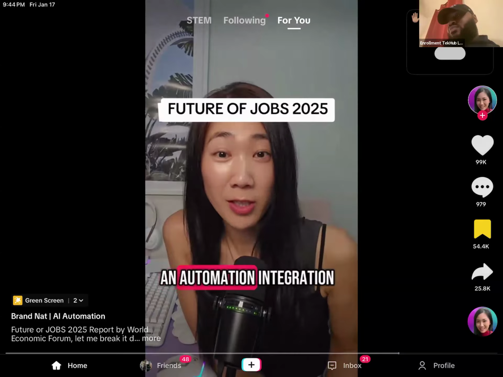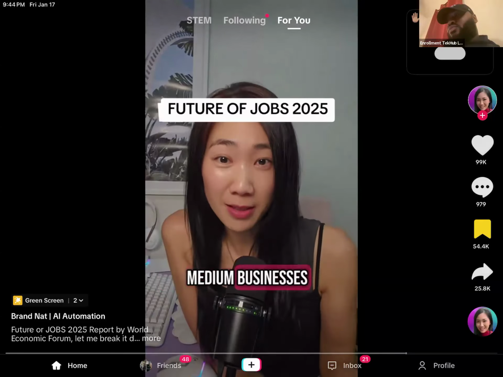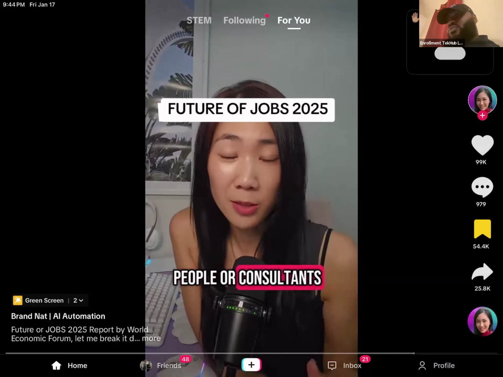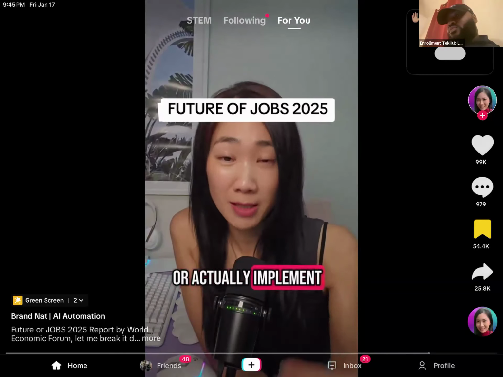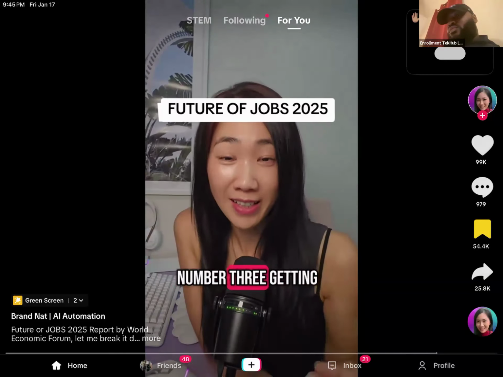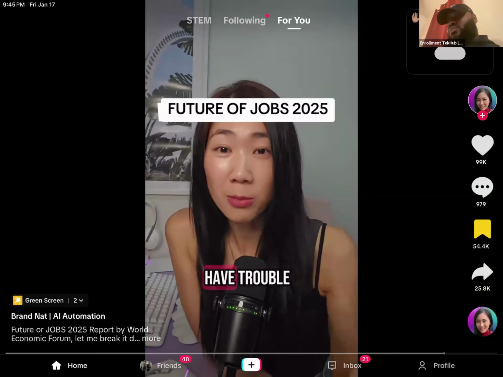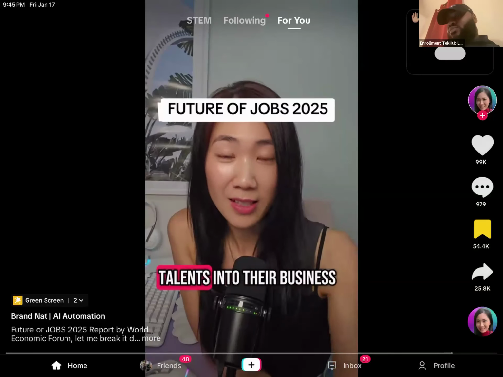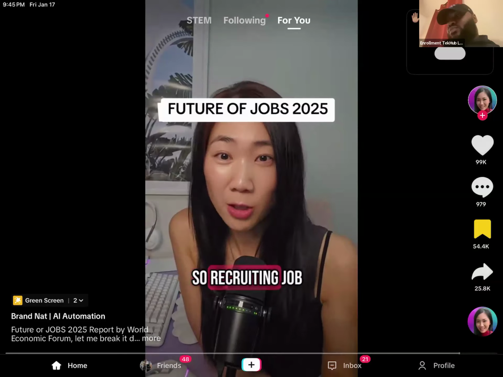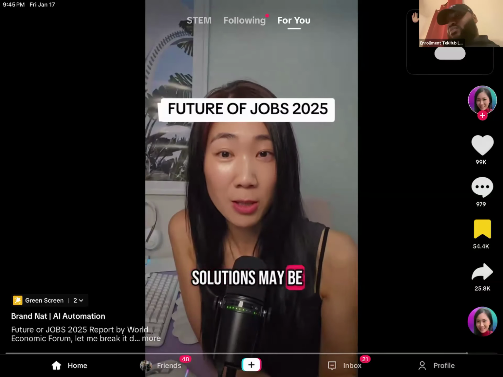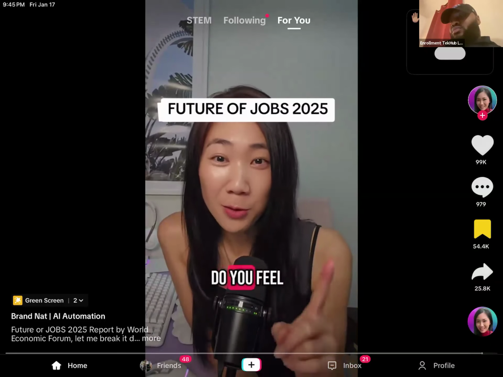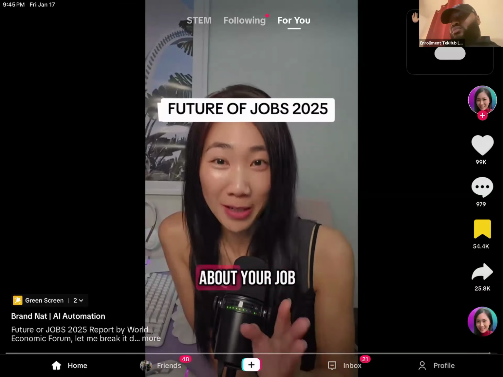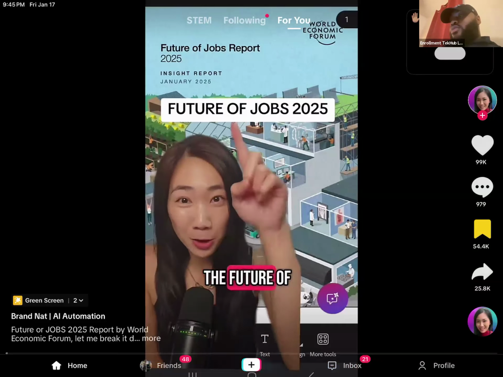Number two, AI and automation integration for small and medium businesses. They need skilled people or consultants to be able to advise them on how to implement this in their business or actually implement it for them. Number three, getting talent. Businesses may have trouble getting the right people with the talents into their business. So recruiting, job boards, and HR tech solutions may be able to do this a lot quicker. So with everything going on with AI and automation, do you feel confident in the next 5 years about your job? Let me know. The future of jobs.